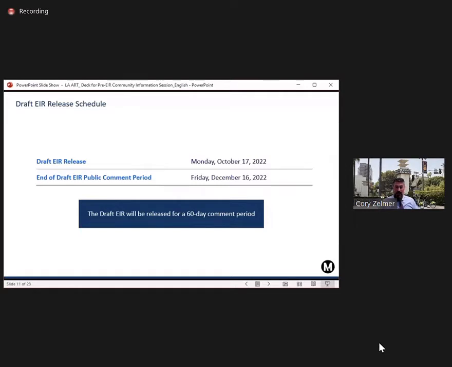So here's the schedule specific to releasing of the draft environmental impact report. As Anthony said, the draft EIR will be released on Monday, this coming Monday, October 17, 2022. And that will start a 60-day public comment and review period that will conclude on Friday, December 16th, 2022. Next slide.